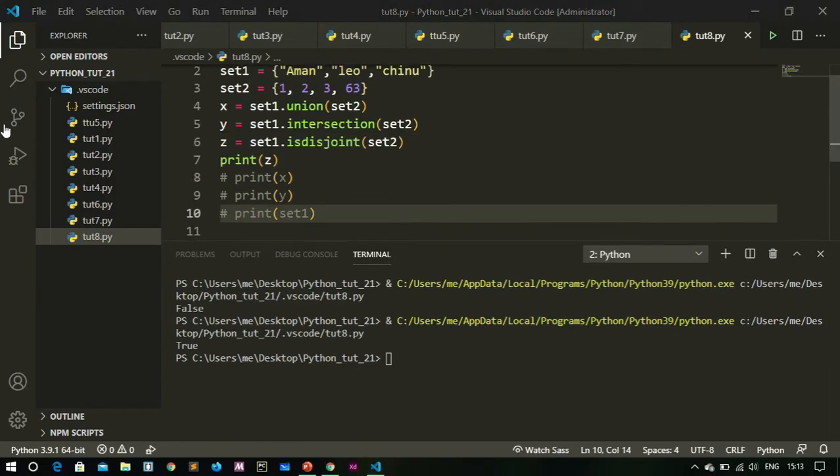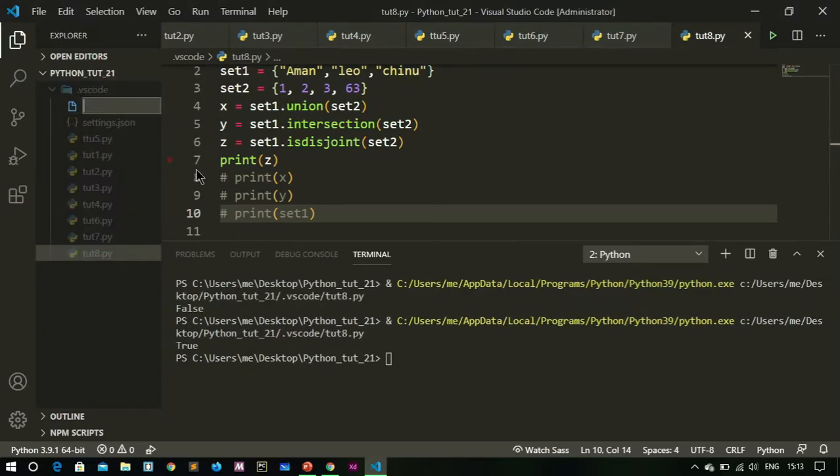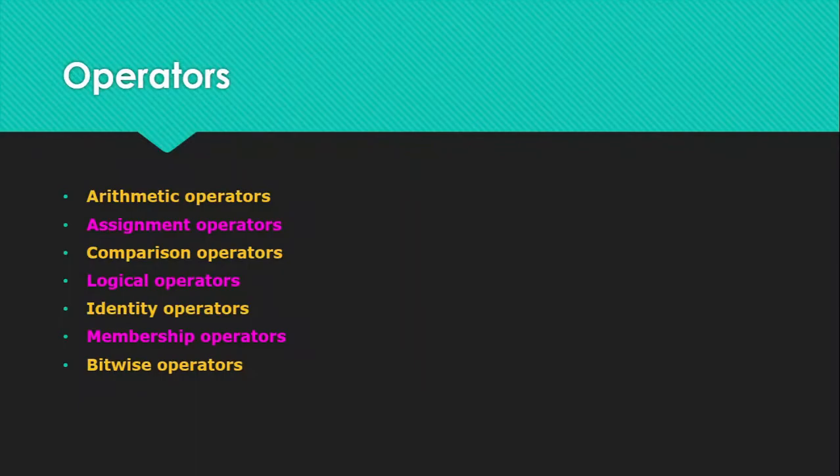Let's first create a new Python file from right over here. Let's say tut9.py, hit enter. Before discussing the operators, let's move to our notes and see what types of operators there are in Python. Here you can see we have 7 types of operators in Python.